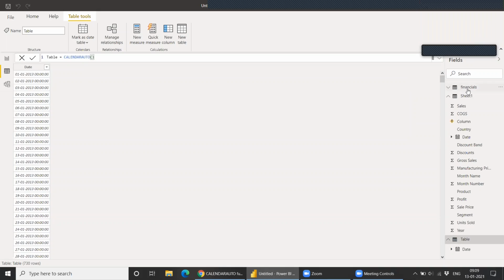I have these two sheets, the financial sheet and Sheet 1. It will go to both of these sheets, find the minimum date and the maximum date in both of them, and based on that, it will create a table for me. It creates a new table based on the data present in my existing sheets.